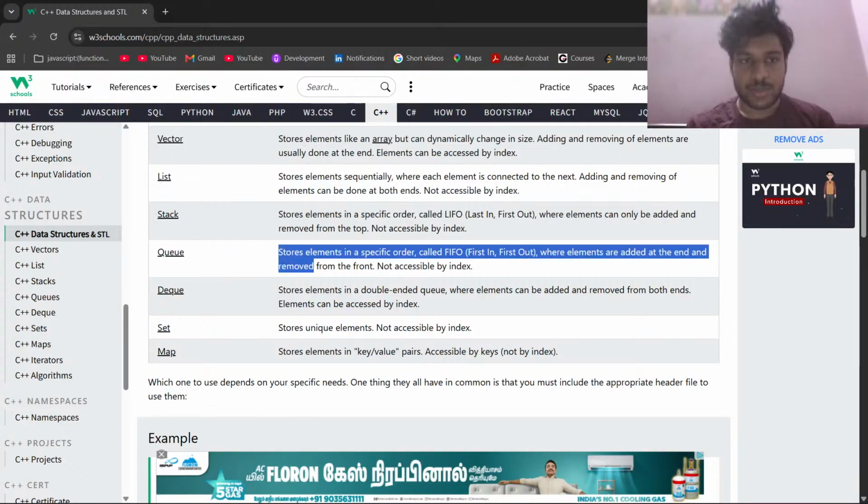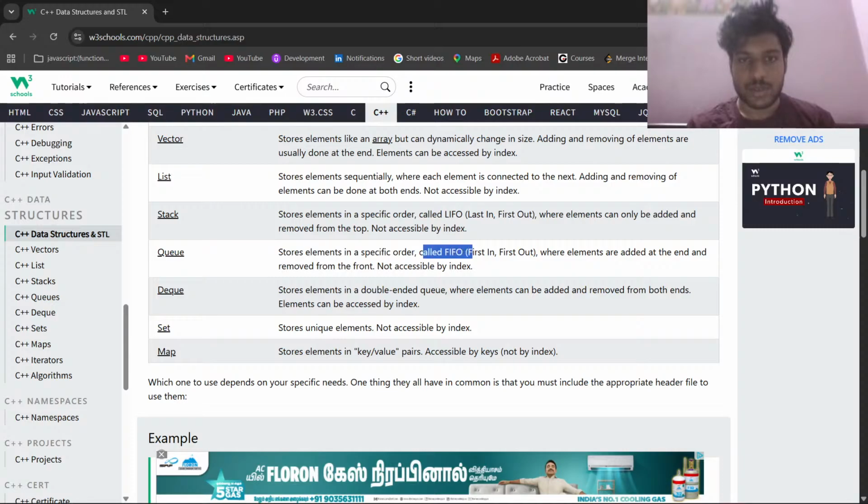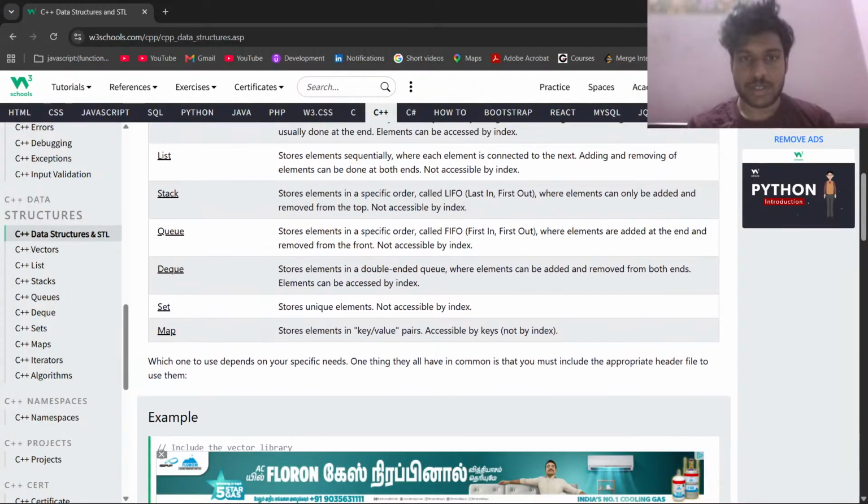And a queue stores elements in a specific order called FIFO, first in, first out. So elements are added at the end and removed from the front, not accessible by index. So here, whatever comes first goes out first, right? Like how you would be standing in a line, right? The first person on the line gets the higher priority. So that is a queue.